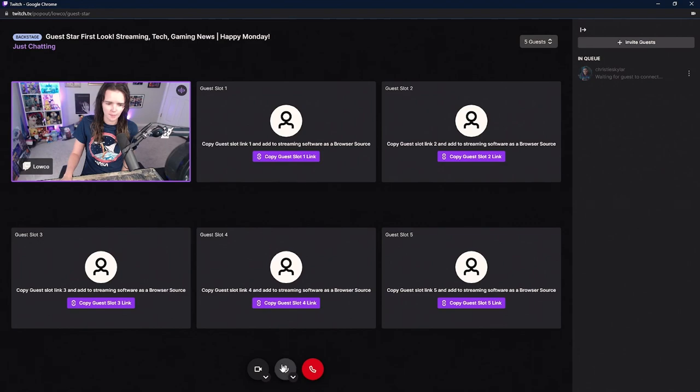Christie's going to join here. Okay, so we invited Christie, and now she is in our queue. You can see that on the right side here. It says waiting for guests to connect, so she has not yet accepted our invitation to join. And now she has, so now it says she's getting ready. Right now she is setting up her microphone and her webcam on her end.